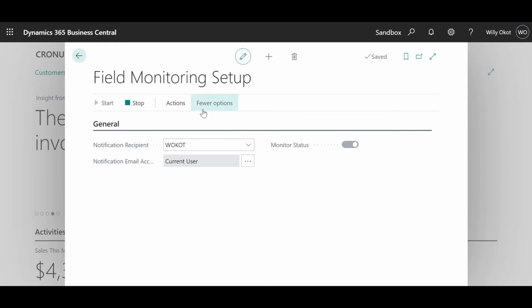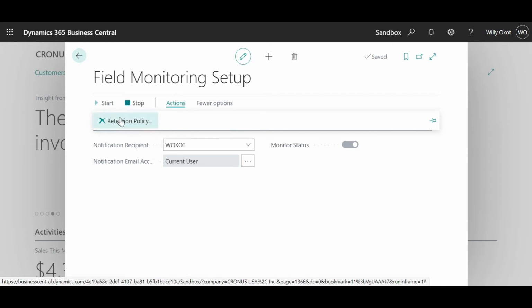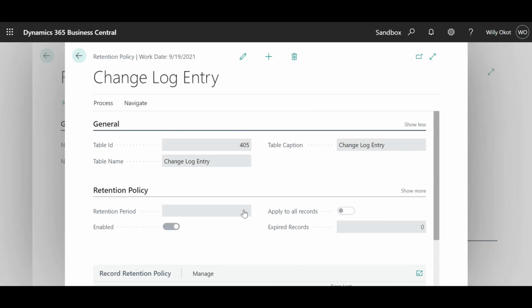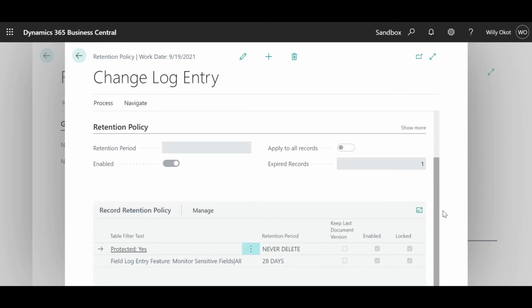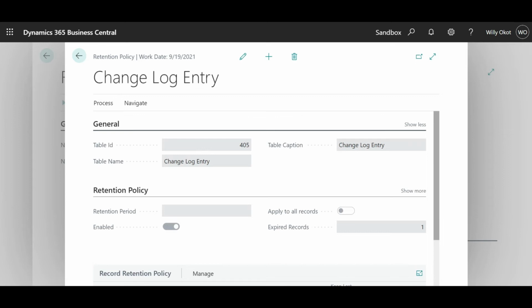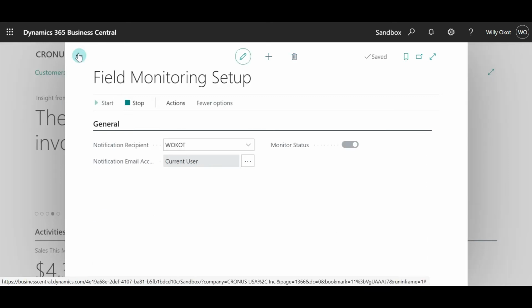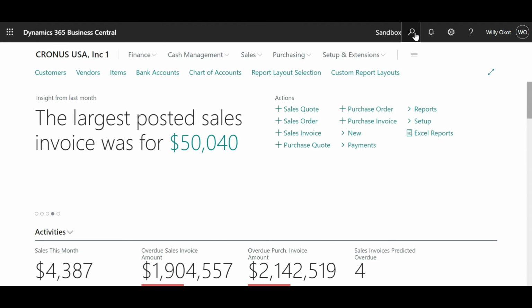So when we start the field monitoring, we shall be able to adjust our retention policy. How long do we want this information retained? And this is linked to what we call change log setups. I like this because now we can know what users have done on specific things. So after doing this field monitoring setup, we're supposed to do another setup.